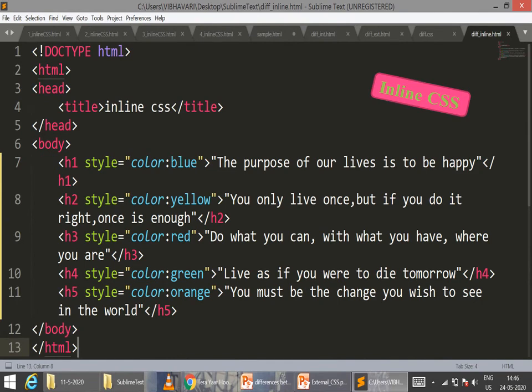Here, the inline CSS format is slightly different from the previous two CSS types, that means the internal CSS and external CSS, because we don't require to add the style definition inside the head section, or to link the style definitions included in the second file in the head section.